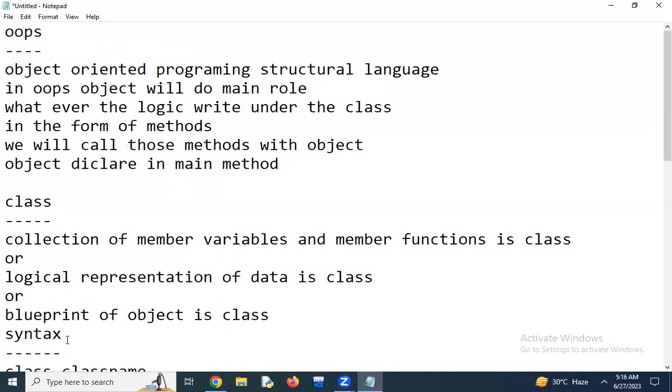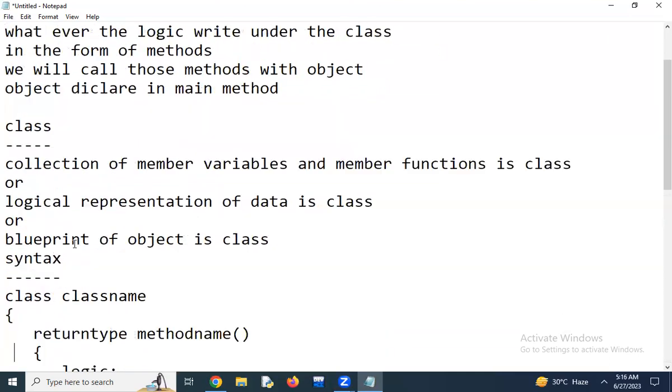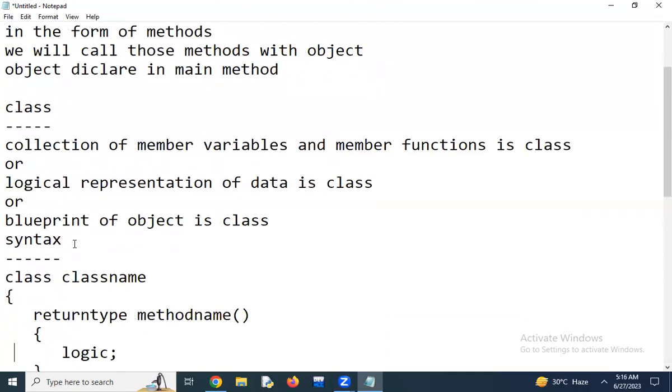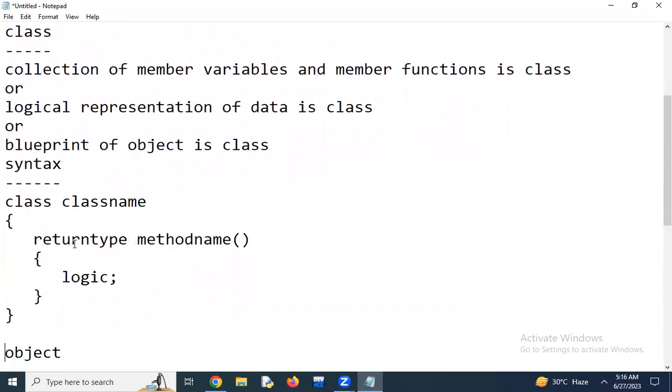Now see. First, OOPS, object-oriented programming structural language. In OOPS, object will do the main role. Whatever the logic we write under the class in the form of methods, we will call those methods with the object. Object is declared in the main method. What is class? Collection of member variables and member functions is called class. Our logical representation of data is class. Our blueprint of object is class. Class name, return type, method name, logic.